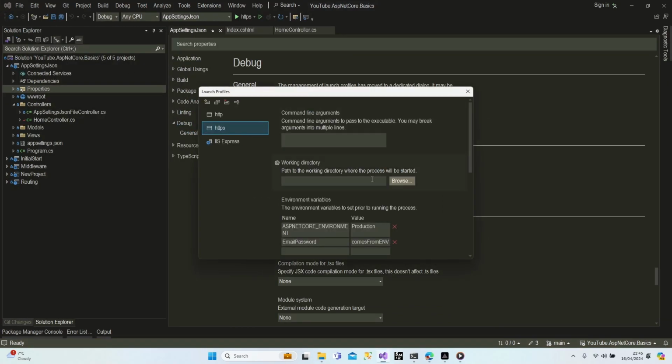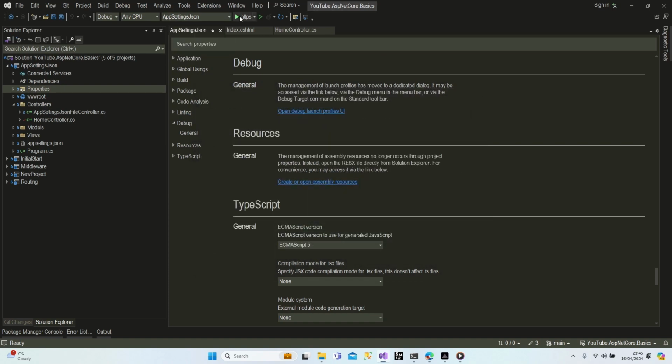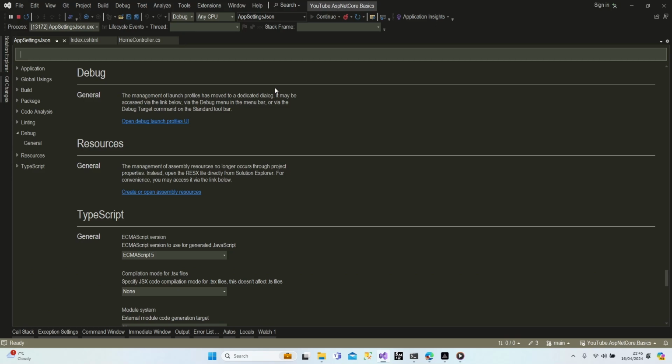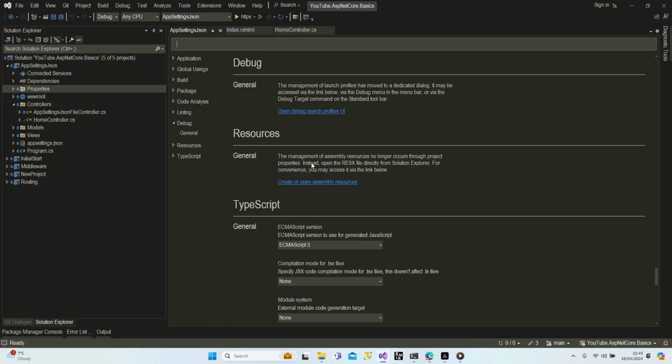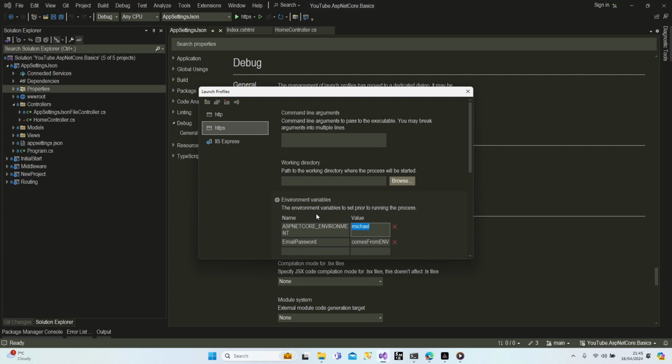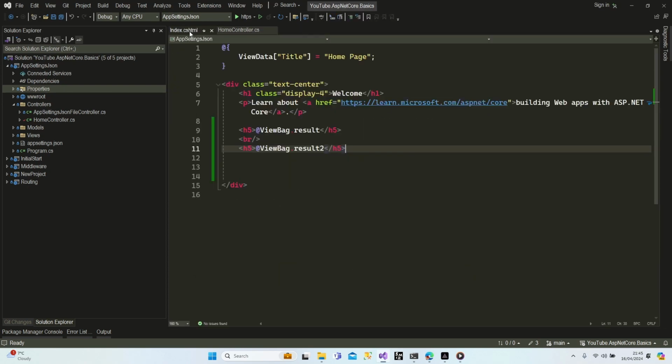Let's add something irrelevant. Let's say Michael, just a random name. And now we're going to receive the customized environment. Yep, perfect. I reckon you understand how we're able to change our environments and how we can manipulate them. I'm going to make it back to development again. Perfect. Development. Perfect. Let's close it. All right.